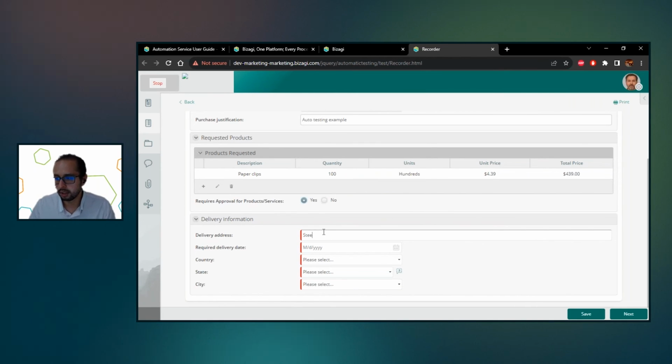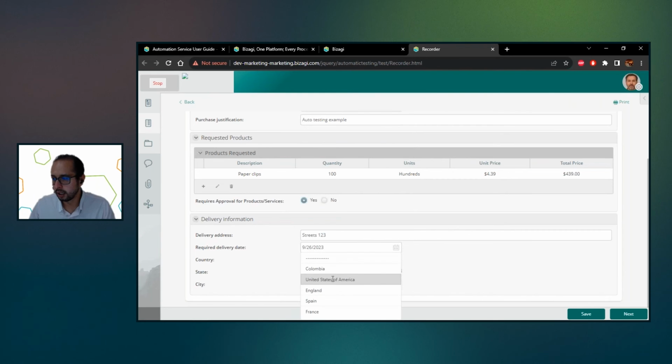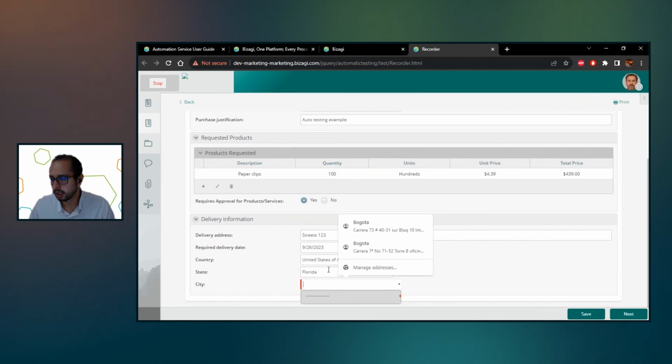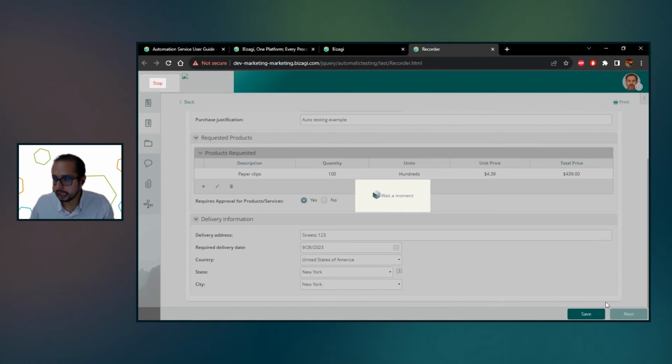Then I can just say which is going to be the corresponding delivery address, when I need this information here, the country where this is going to be located. Suppose we're going to have this information into this point. Let's select here, New York, and here, New York, and I have all the data here now. I can click on next.